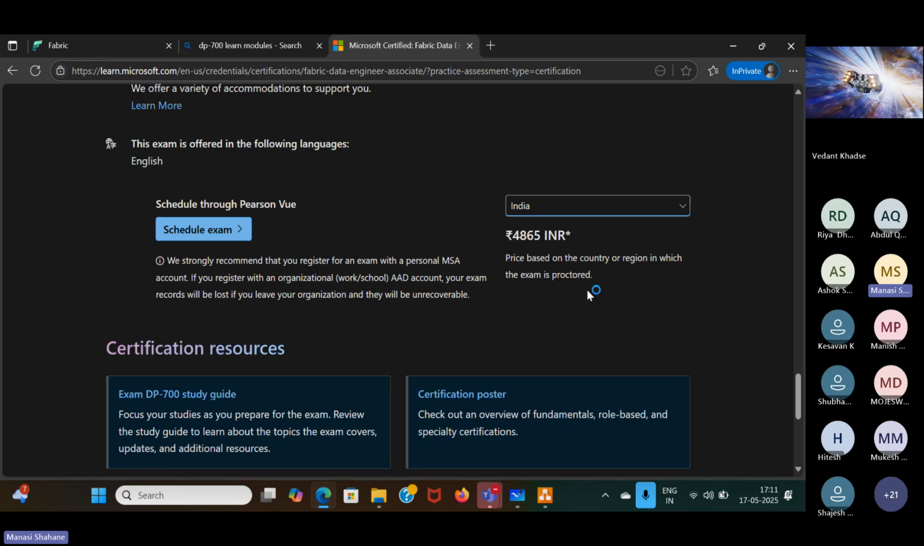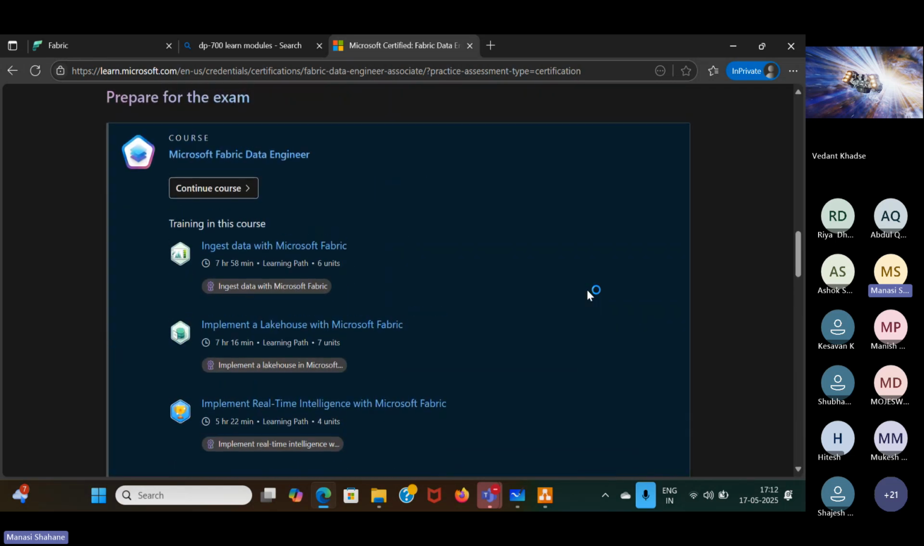This particular certification is not an open book test. It is a proctored exam. The passing marks is 700 out of 1,000. There is no negative marking. You will not have to practically implement anything. It is all going to be MCQ based.